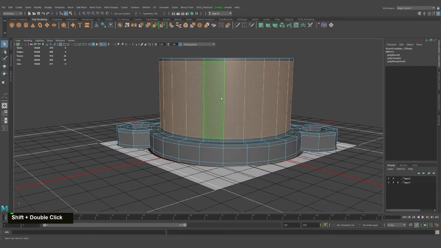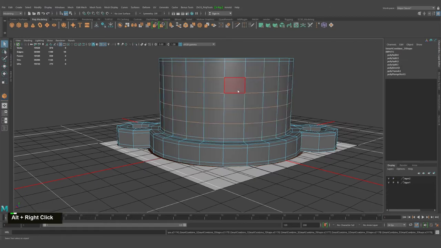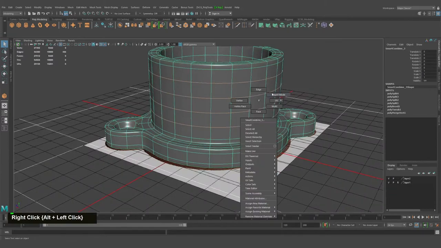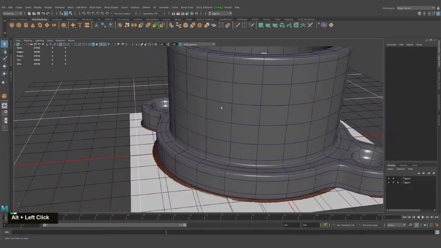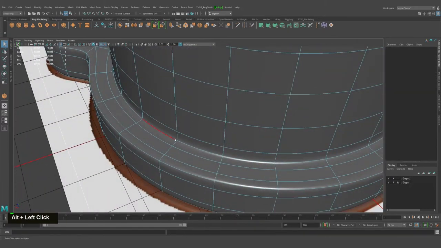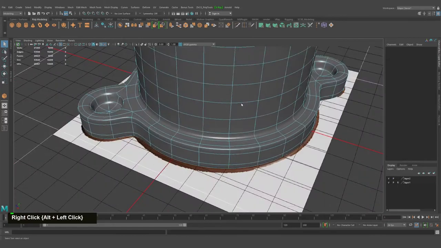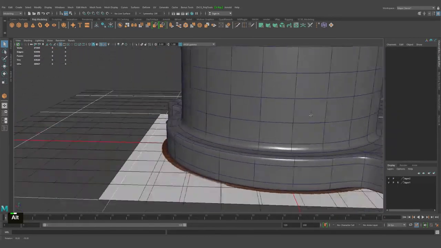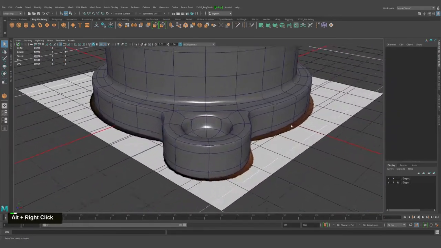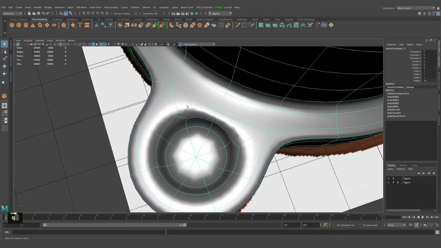Okay, so we can do something like that probably. We'll just add a few divisions. Right now it's looking better. Probably I will remove that edge in order to get, so let's say, a softer transition. Okie dokie. So let's fix this area.